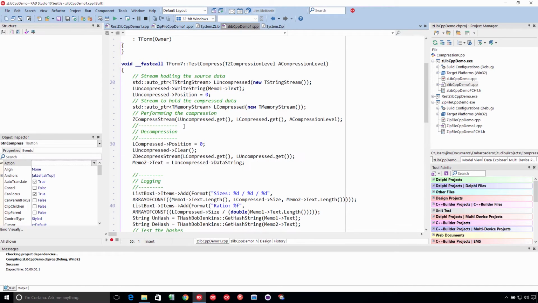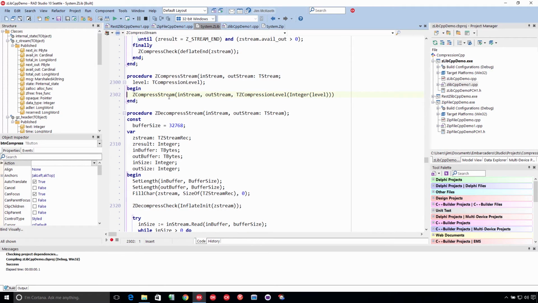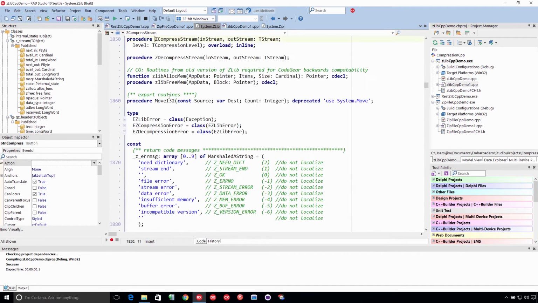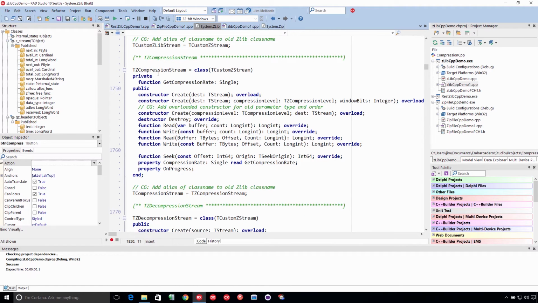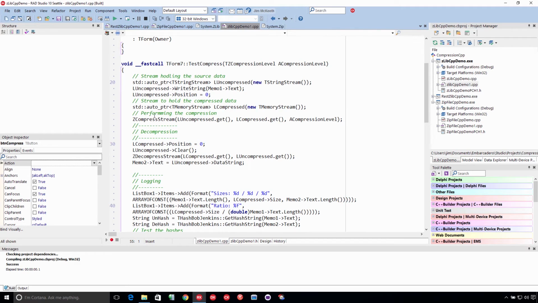So we can use the T compression, I think is what it is. Let's look here. Yeah. TZ compression stream or T compression stream. You can use that if you want to have an object to work with, but for this one, I just thought it'd be easier just to have a single method call. And I just use Z compress stream, pass in the uncompressed stream and the compressed stream, and then the compression level, which, remember, the compression level is passed into us, and it's one of those four values.